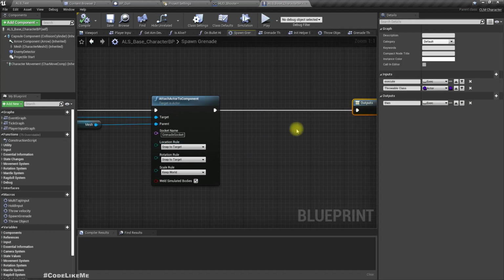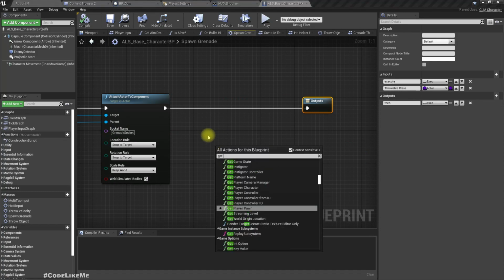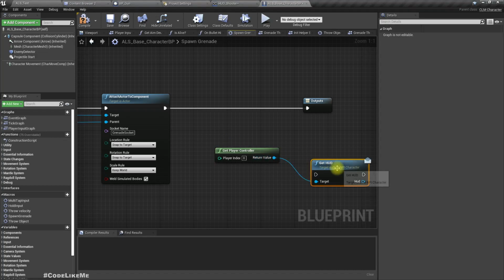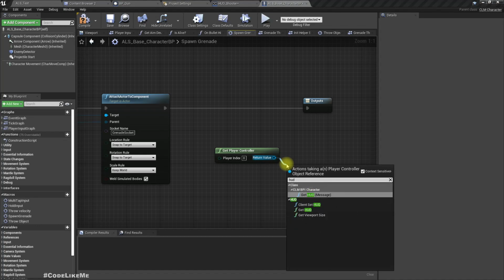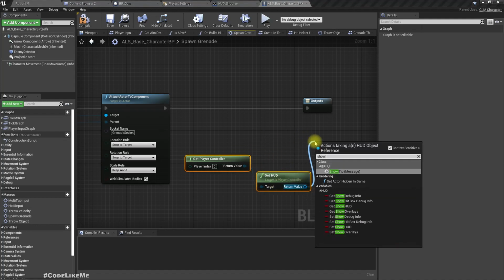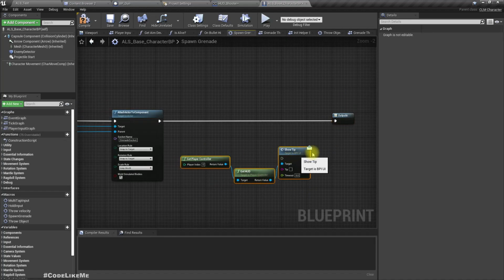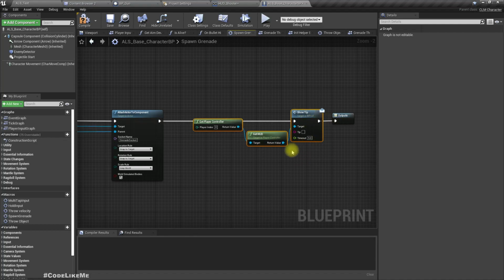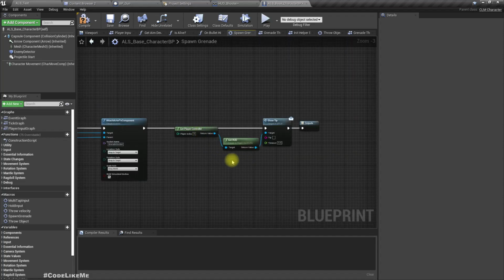When this happens, we can put a notification same as here. We can get the player controller, cast, and use this show tip, and the tip should be press this button to cancel throw-in. Press whatever the button we need to cancel throw-in.